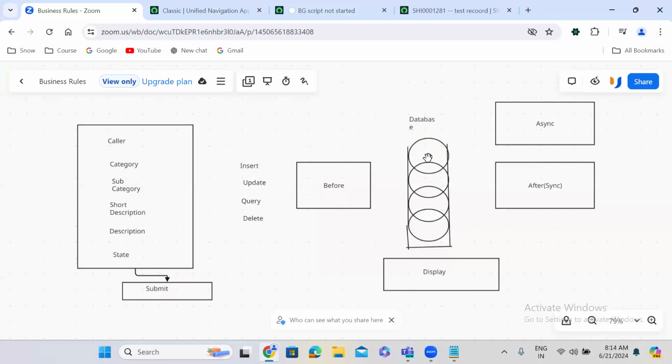Guys, once the data gets stored successfully into the database, then the after business rule and async business rules will run. So that means before the values get stored into the database, before business rules will run. After the values get stored into the database, after business rule and async business rules will run.